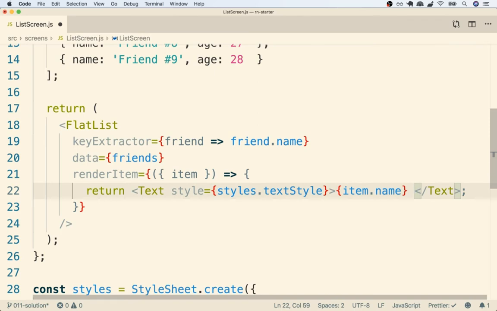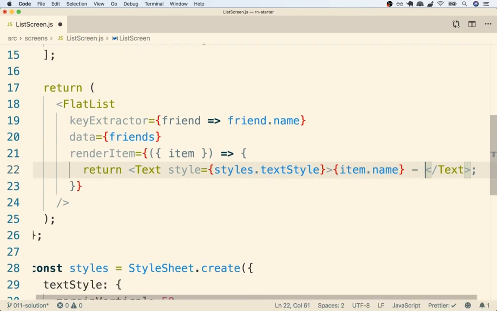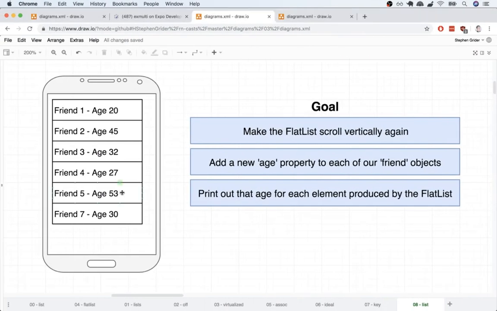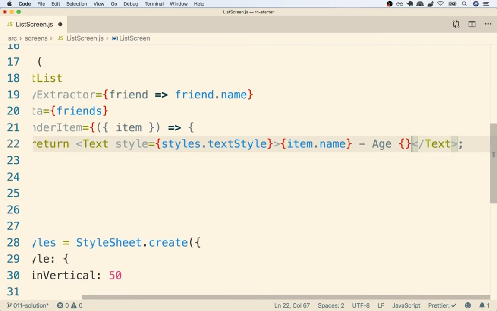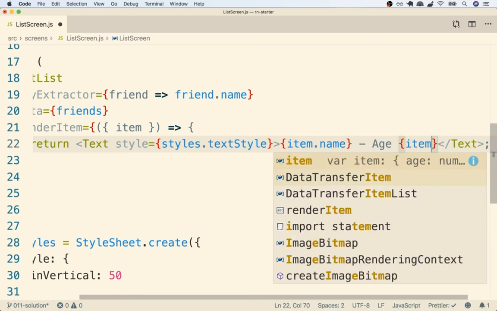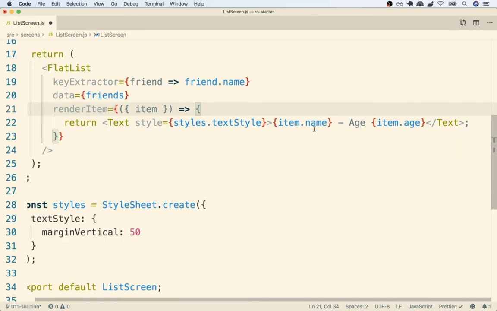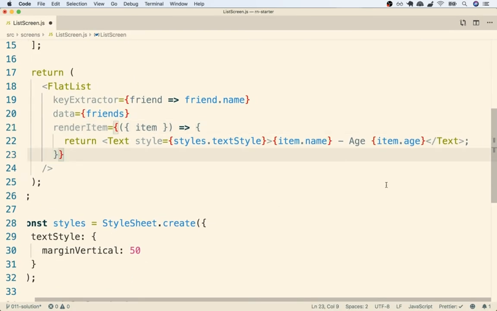So I'll put inside of here, right after item.name, a dash like so, because remember that's what I showed on this mockup over here. And then I'll write out in plain text, age. And then to put a JavaScript variable inside of here of item.age, we'll make sure we put that inside of a set of curly braces. So item.age. And I'll zoom out for just a second so you can easily see that whole line. Okay, so that should be it.